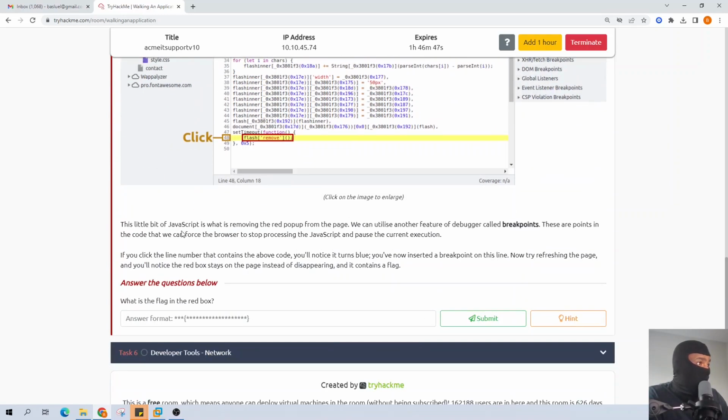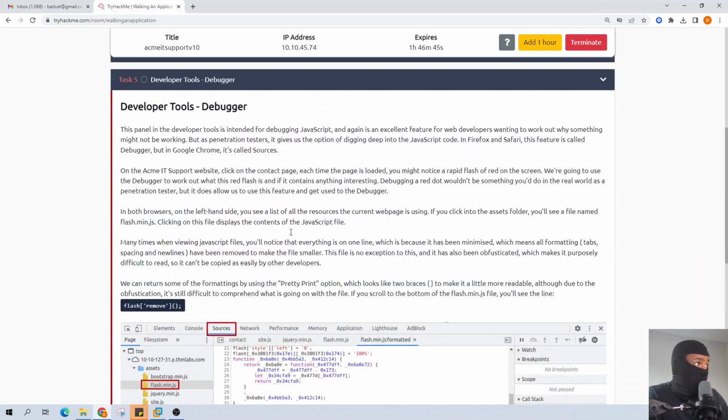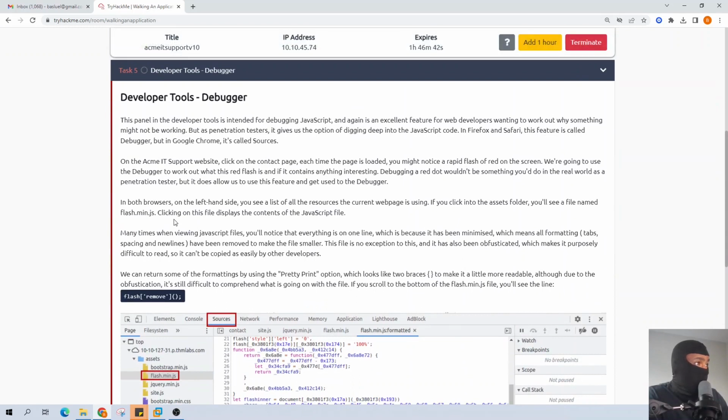But the next question is we're just trying to get what it is behind. Whenever you click on that website, there was a red flashing light. Let me go ahead and show you guys.